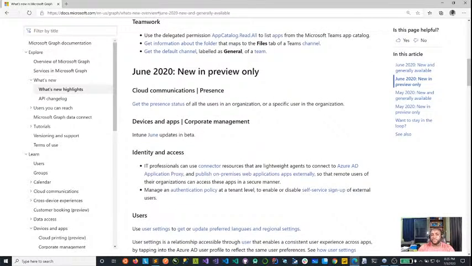New in preview, these are things only in preview, if you're an insider or have the preview info: you can now get the presence status. I showed this in one of my episodes, where we used, I think it's Isaac Levine or something. I've forgotten his name, but he used the presence API to actually change a Philips Hue bulb light to match his presence on Teams.